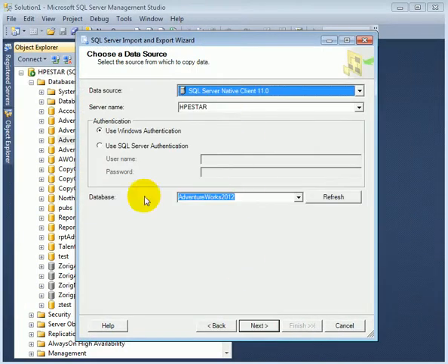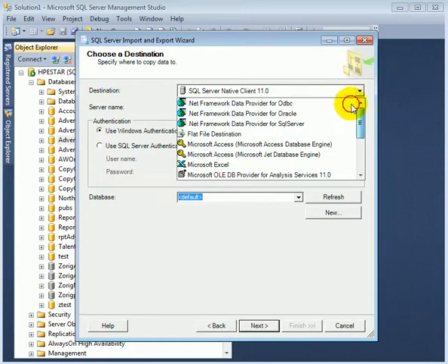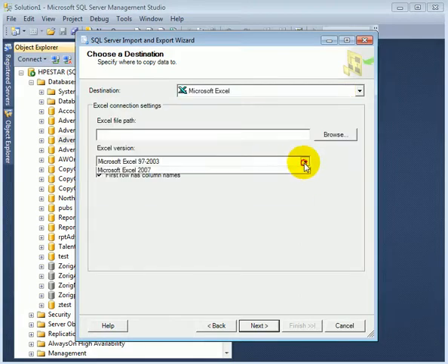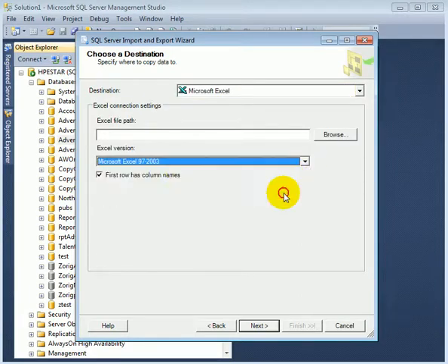We see now that the source is prefilled, it's Windows authentication, and this is the database where we started with a right click. However, the wizard doesn't know the destination, so it's just guessing. So we have to specify the destination. These are the available versions.